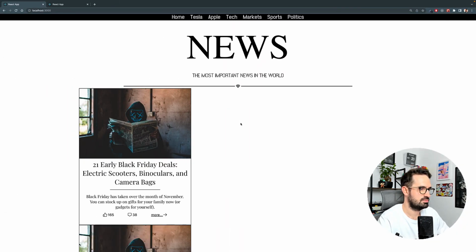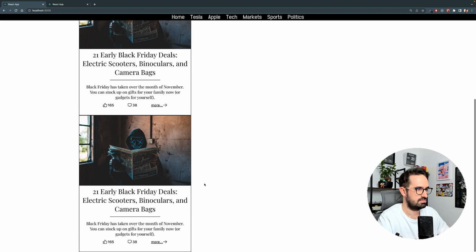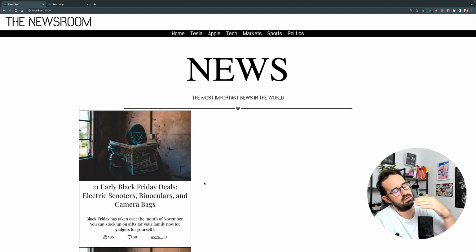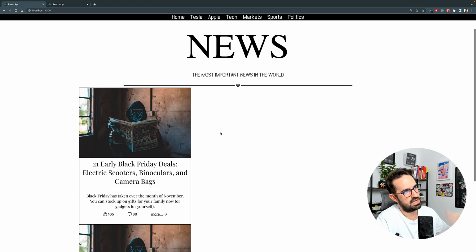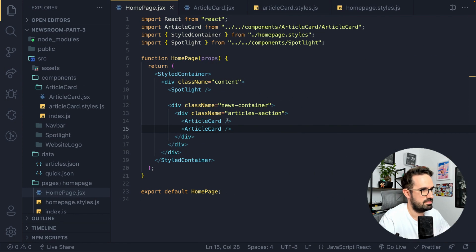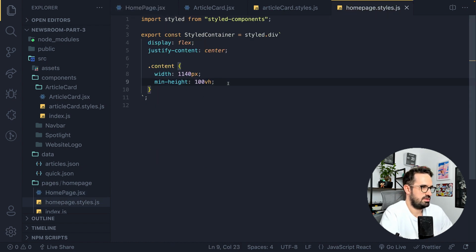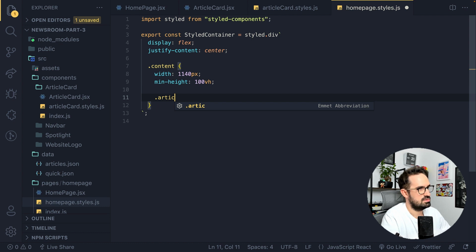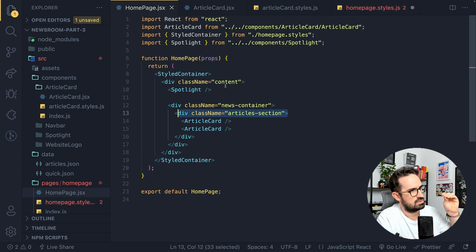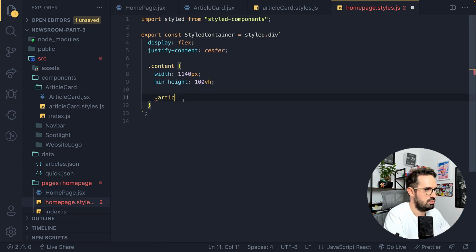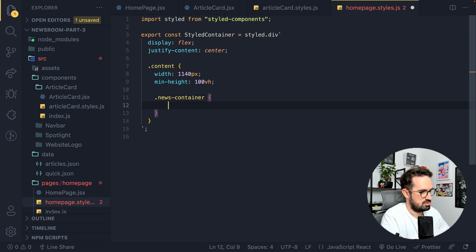If I have two, yeah, that's not what I want. I want something like display flex, horizontally, right? So we need to do something, and that should be, I think, over here, article section. So homepage.style, yes, we don't have anything, right? So article, okay, I want to target everything in the right order. So content, news container, article section. I think I don't even need a parent one, but anyway, we can refactor that at the end of the project. It's going to be a good exercise.